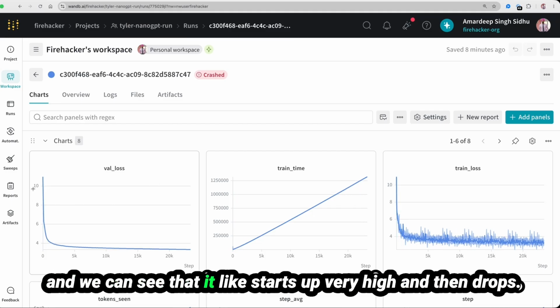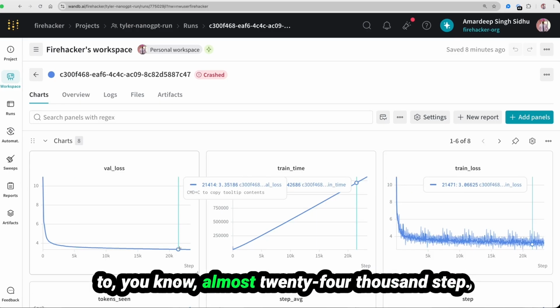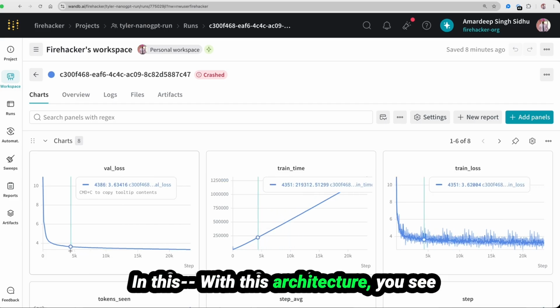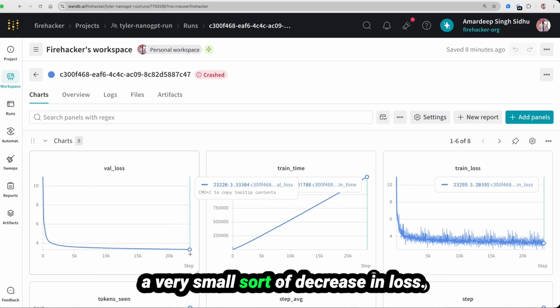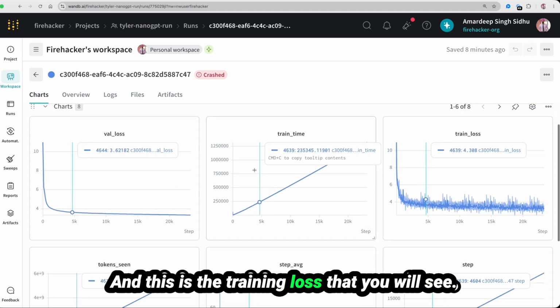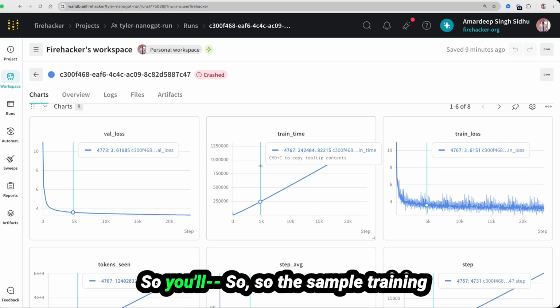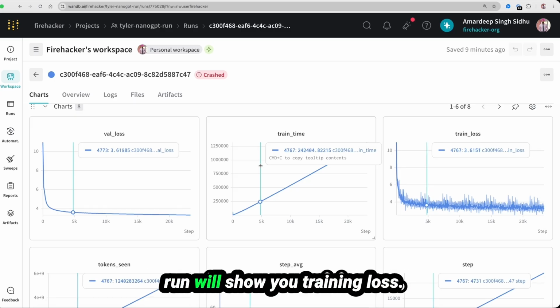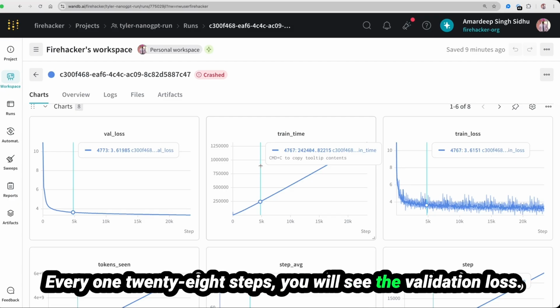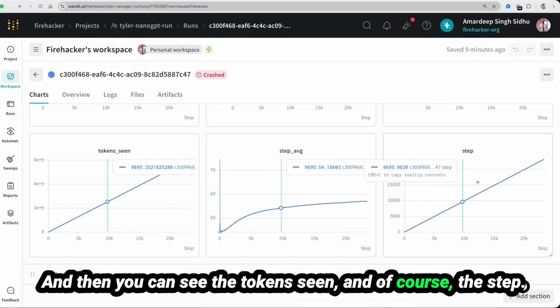We can see that it starts up very high and then drops. And then you will expect the runs from 5K to almost 24,000 steps. With this architecture, you see a very small decrease in loss. And this is the training loss that you will see. After every 128 steps, you will get the validation loss. So the sample training run will show you training loss, and every 128 steps you'll see the validation loss. And then you can see the tokens seen, and of course, the step.